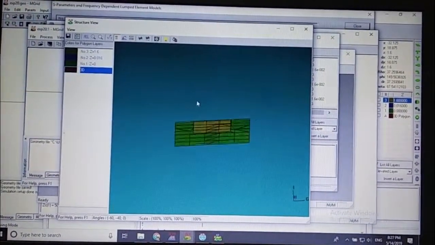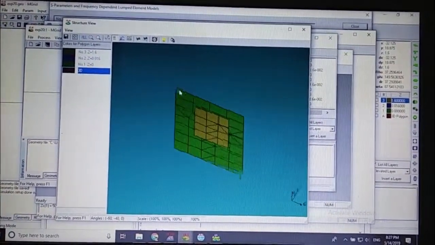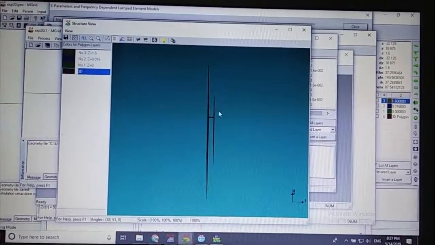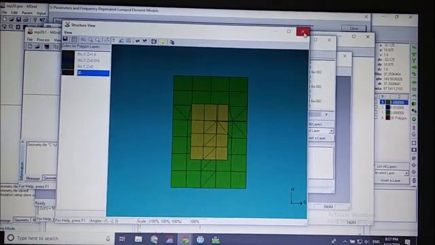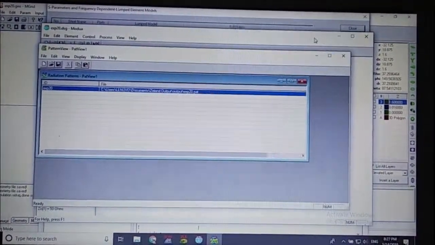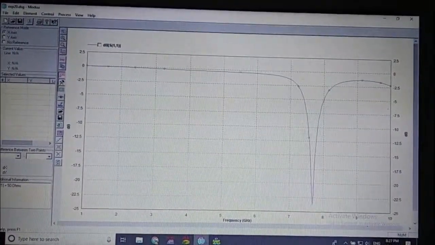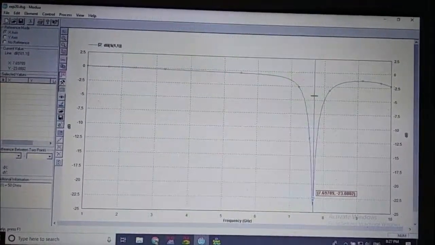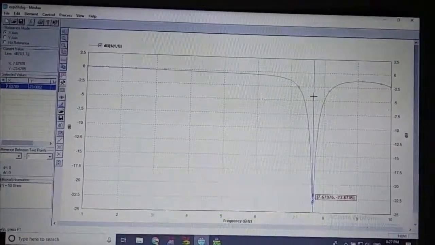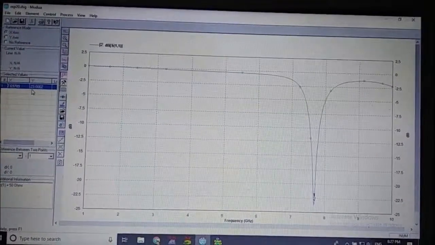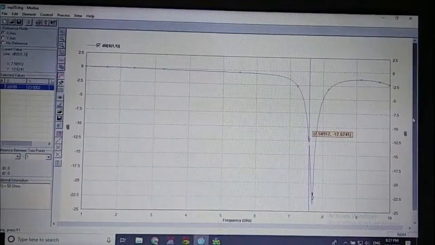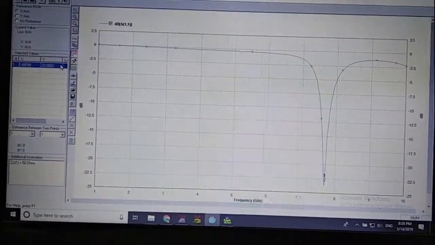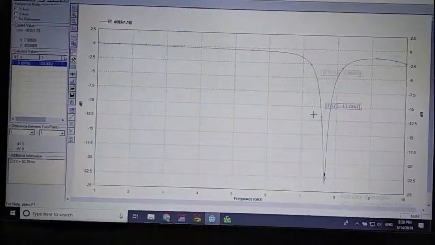So this is the 3D diagram or figure of the antenna we are having here, and this is the current distribution. Now we can see the return loss pattern. This is quite good at 7.67. You can see it is minus 23 dB, which is roughly 23 dB. We can see it is quite a good return loss pattern.